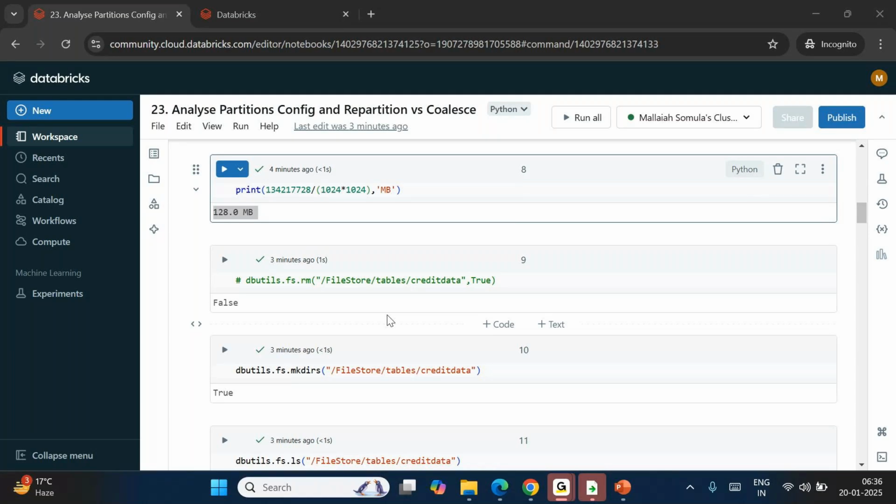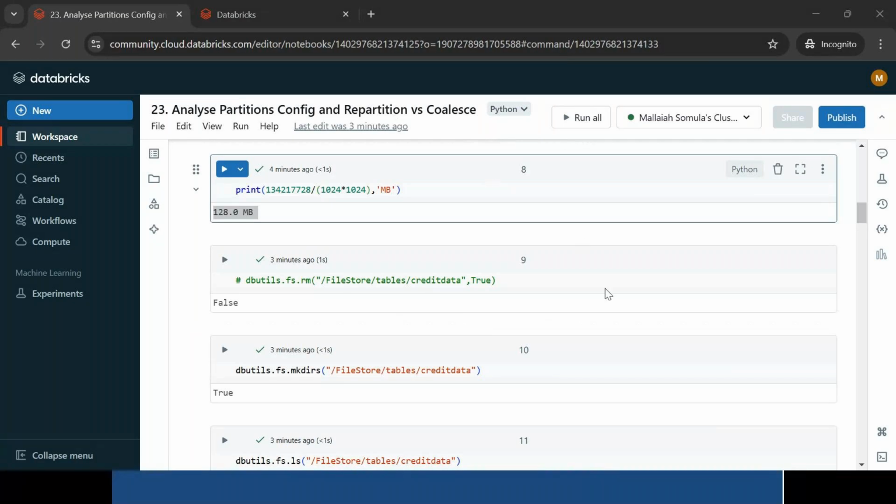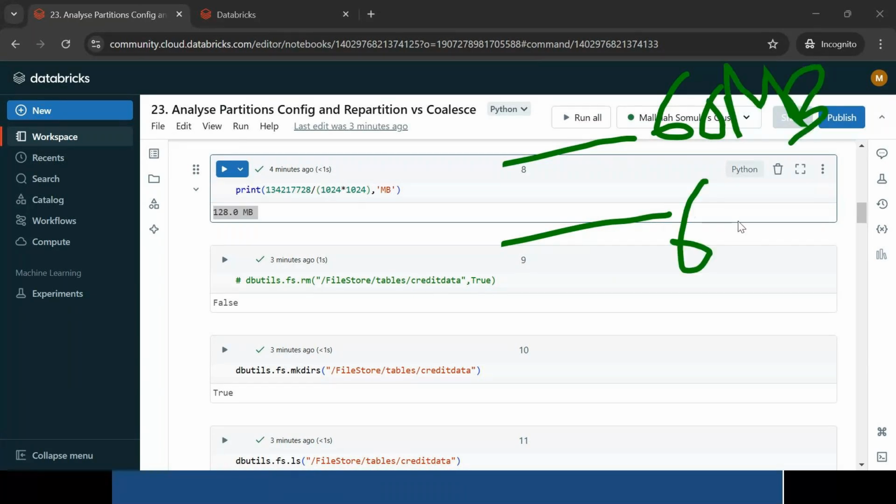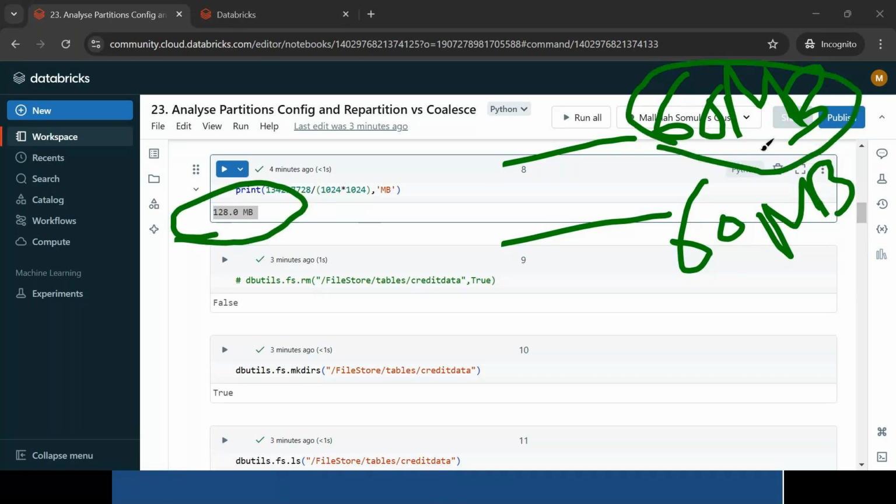Okay, but now let's imagine you have two files, and each file size is 60 MB. How many partitions does it create? If I have two files with 60 MB each, how many partitions does it create? One partition each. Okay, this is what you should understand. It considers 128 MB within the same file. It will not merge two files. That's why if you have two files, it creates a minimum of two partitions.